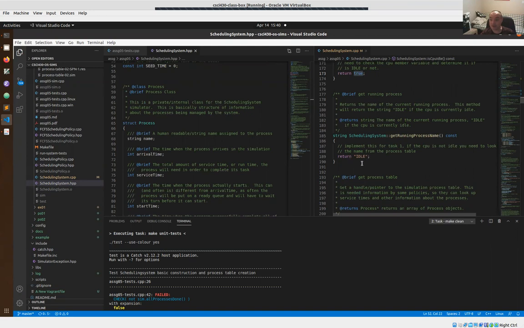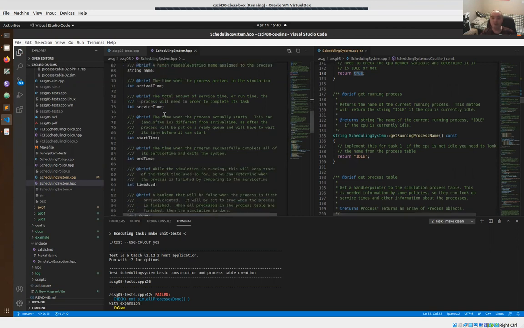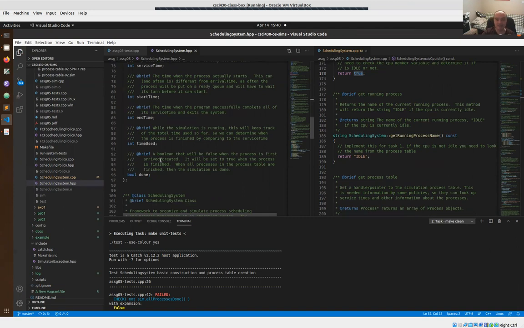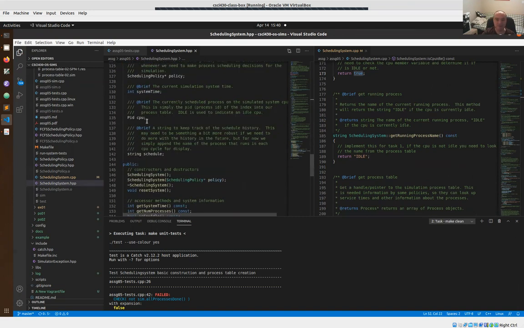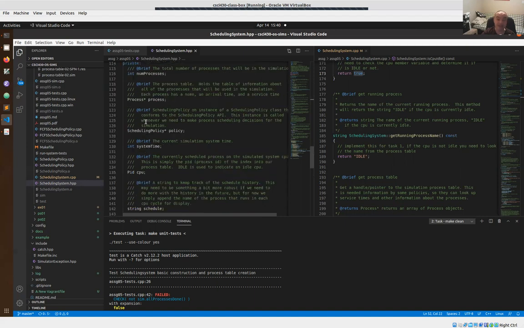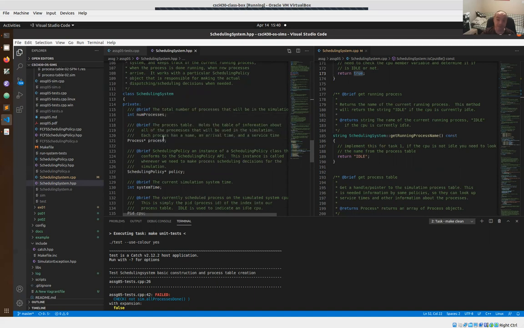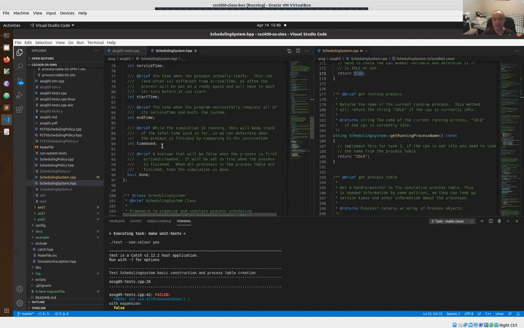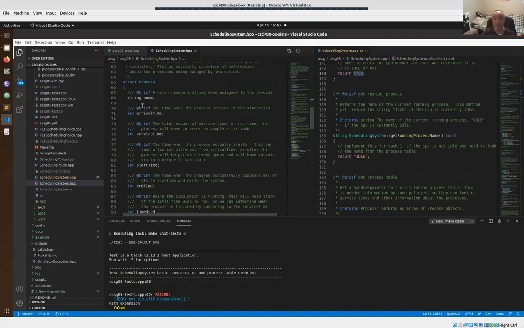Likewise for the get running process name, although here you'll want to reuse the is idle. So if the CPU is idle, you just want to return the string idle. If it's not, though, you have to look up the process in the process table. The CPU value is actually the index in the process table. So when the CPU is not idle, this will be like 0, 1, 2, 3, and that's the index into your process table. The items in the process table are actually pointers to process items, right? So you can use that as an index and then access the name of the process. And that's what you want to return if your CPU is not idle, all right?